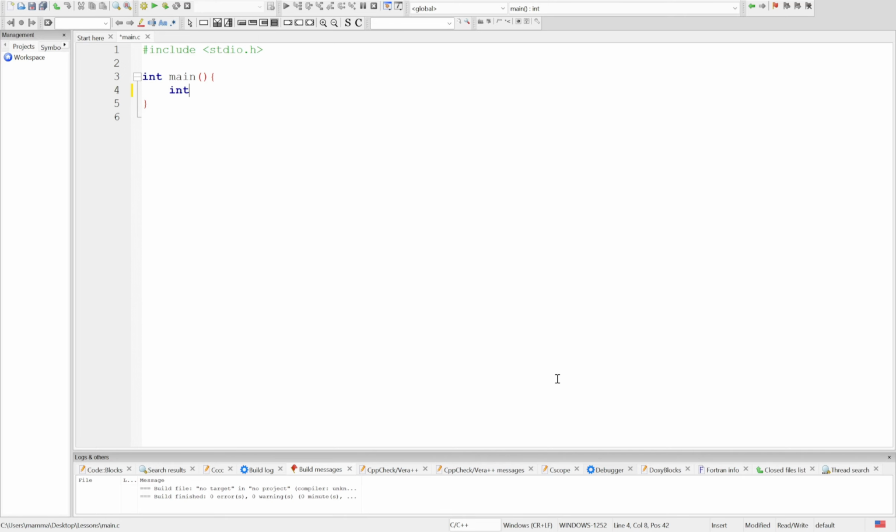Let's declare a variable int HP, which is currently, for example, 60. Now, to use an if statement, we need to write if. Inside the brackets, we need to write our condition. And inside the curly brackets, we need to write an action, a block of code that will be executed whenever this condition is true. Now, let's check if HP is greater than 50. This is how you check if it's greater.